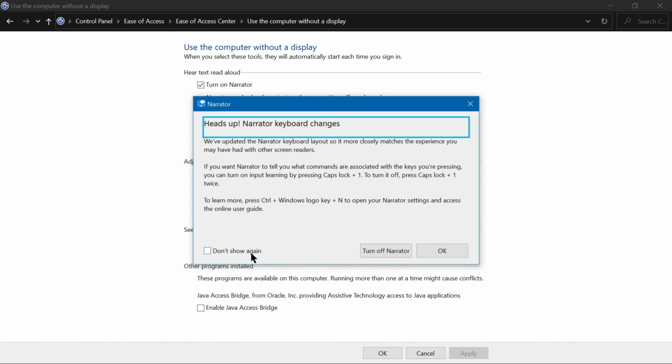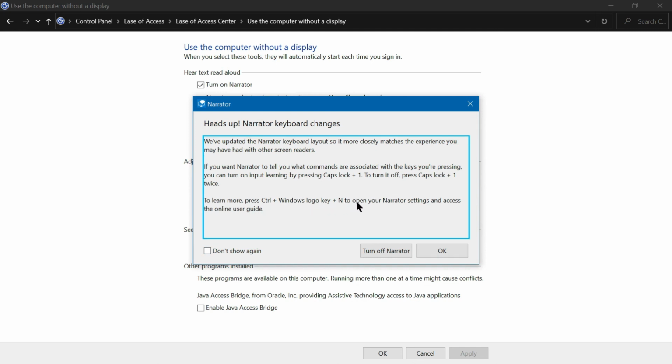Alt clear. plus O. Heads up. All right, Narrator so you keyboard can see out changes. here, to Windows plus We logo have key plus updated the N to open narrator your narrator keyboard settings layout and so access it the more online closely user matches guide. the Okay, experience you if may you want have the had narrator with to other tell you screen what commands readers. are If associated you with the want keys narrator to you are tell you what pressing, commands you are can associated with the keys you are pressing, you caps lock can turn on input learning by pressing caps lock plus plus 1. one. To turn it off, press caps lock plus 1 twice. To learn more, press Ctrl plus Windows logo key plus N to open your narrator settings and access the online user guide.